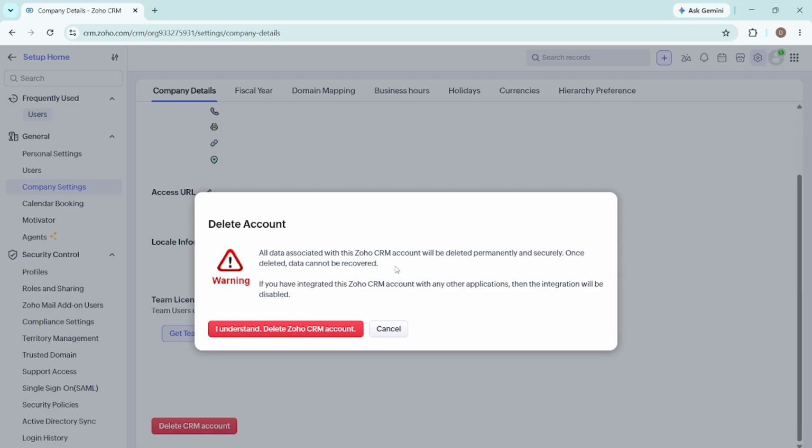Finally, confirm the deletion when prompted. Follow the on-screen confirmation steps exactly as they appear. The prompt typically asks you to confirm that you want to delete the CRM account or organization, and you may be required to acknowledge the action before it completes. Once you confirm, the deletion process will start.